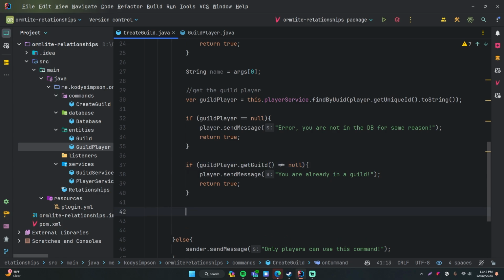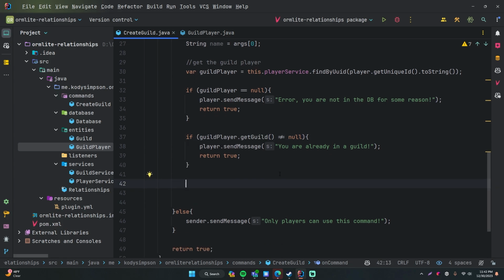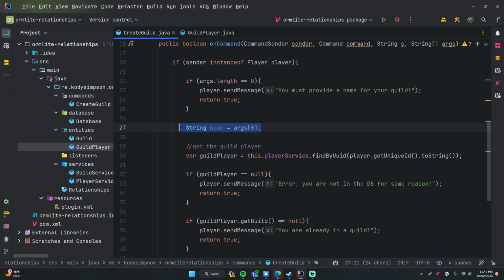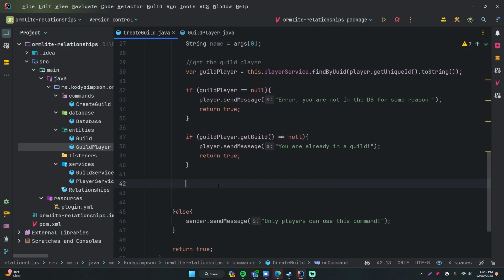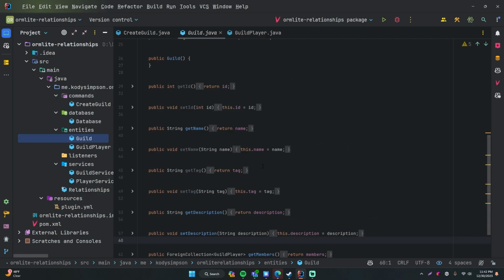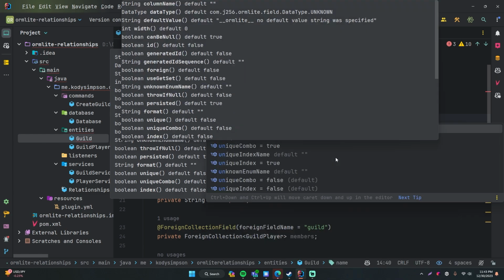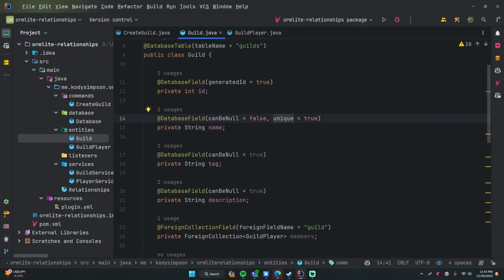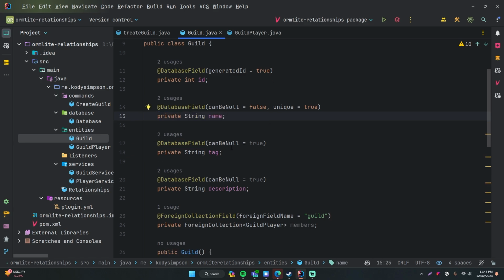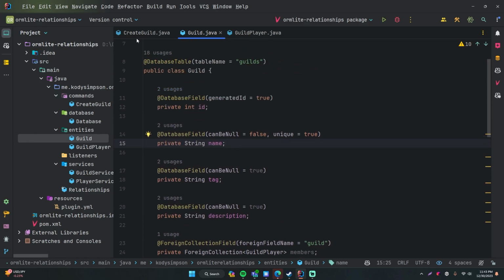So otherwise, we want to check and make sure that the guild name that they provided is not already a guild name. So we just want to make sure that there aren't two guilds with the same name. And actually another way you could do that is if we go back to our Guild class and go to the name field, we can add another attribute to this annotation here called unique. And this should make it so that two different records in the same table cannot share the same name. So that's just another way of making sure that two guilds don't have the same name, okay?